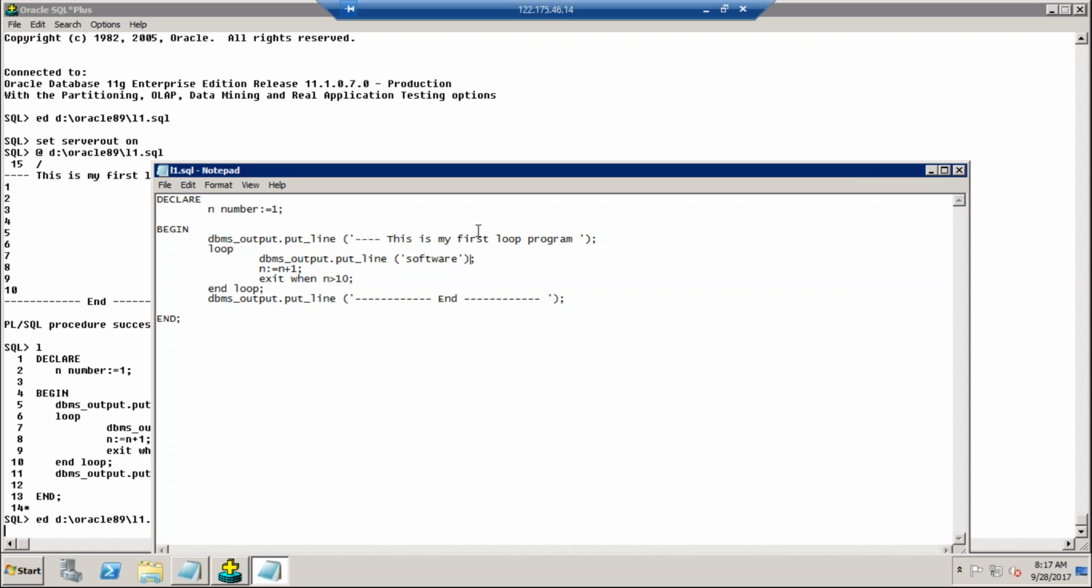Because software equals software plus 1, that we cannot write, right? So for the counting purpose, I am using n. When n is 1, software is printed, n equals n plus 1, that is 2. Again, if the n value is not greater than 10, go back, and software is printed the second time. If you want, you can also write n here to know what the n value is.